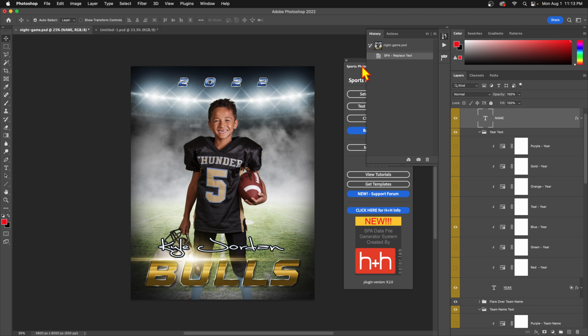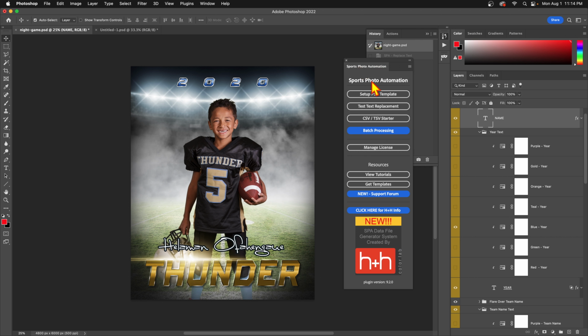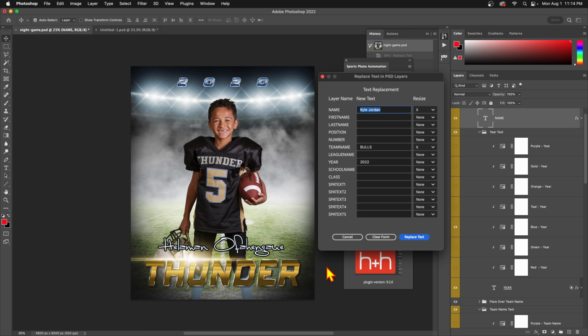Now, there is also an option for XM. So what XM does, if the text is too long, it does the same thing as X. It'll shrink it down to fit the template. But if it's too short, it's not going to. So let's switch these to XM.